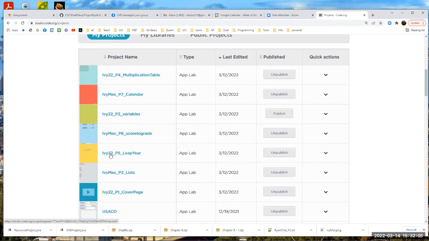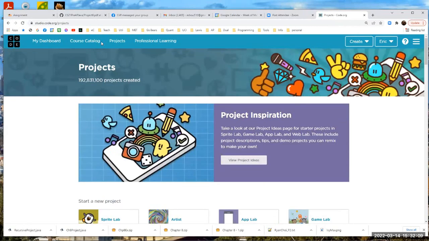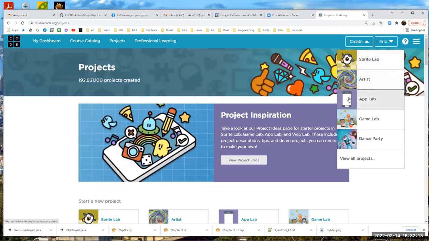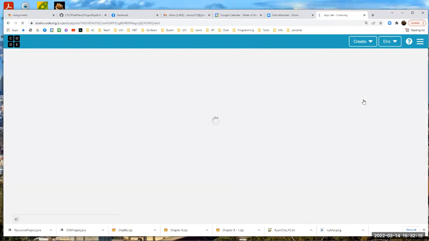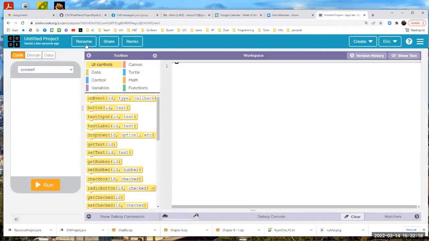Some of them I used IDE 22, some of them I used IDE Max. It's okay, I'll continue to use IDE 22. So I'm going to create a new project of the lab type, and here I'm going to rename it. I'm going to name this one P8, and call it swap.